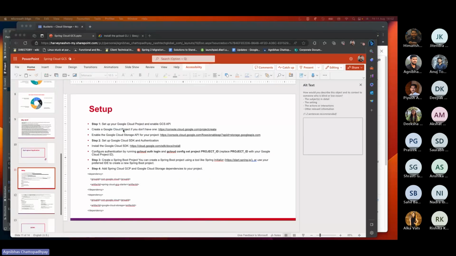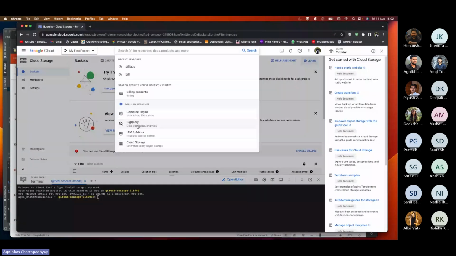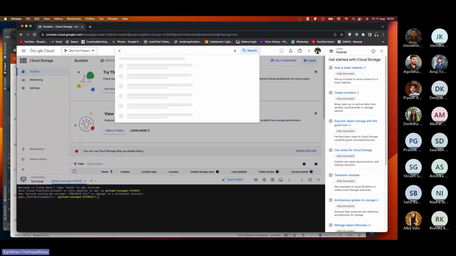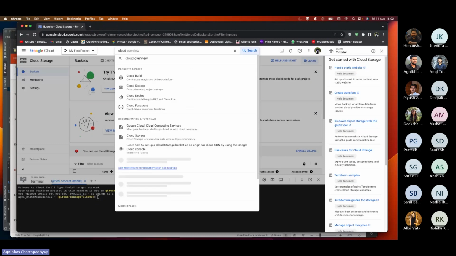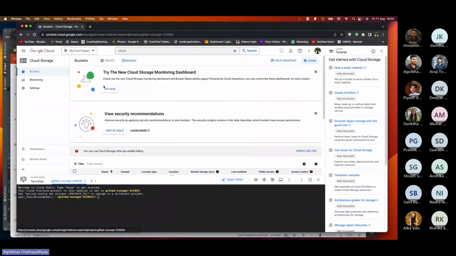So you basically come to this page. You can simply search for Cloud Storage in this search box and you will find it in your search results. When you go to this, you will not have this page the first time. You will be prompted to enable the API like this. Enable billing, you will have Enable API here, and in that, you can enable the API.